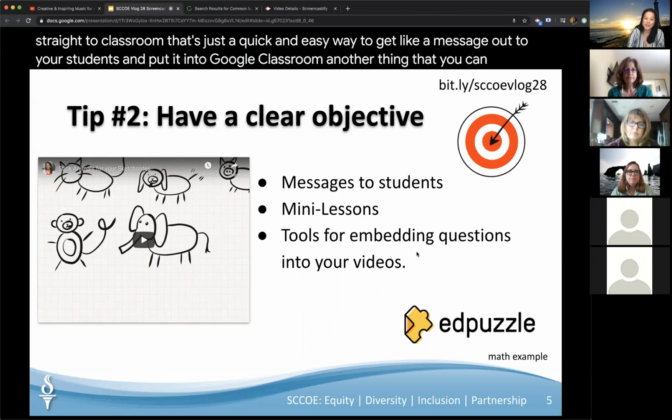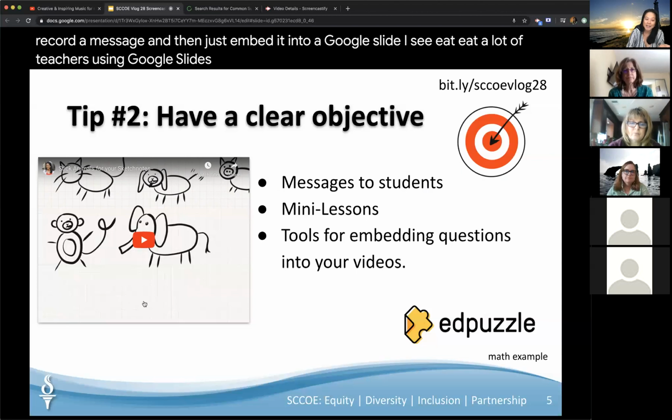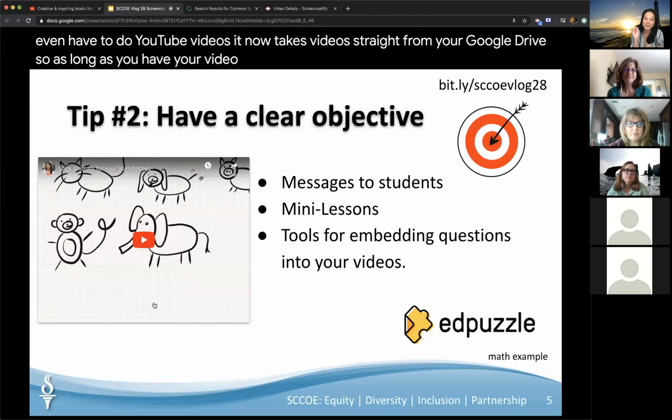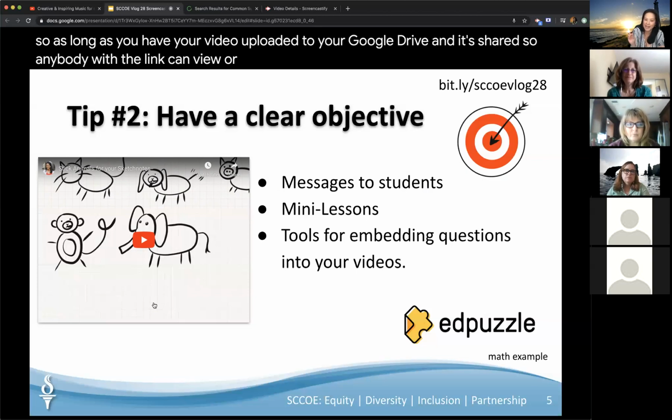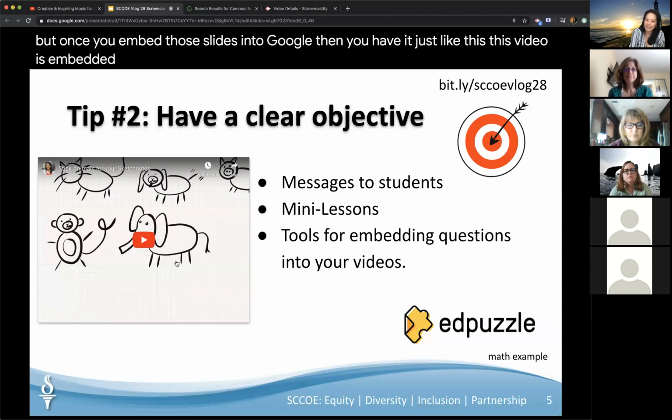Another thing that you can do is record a message and then just embed it into a Google Slide. I see a lot of teachers using Google Slides because you can embed YouTube videos, but you don't even have to use YouTube videos. It now takes videos straight from your Google Drive. So as long as you have your video uploaded to your Google Drive and it's shared so anybody with the link can view, or maybe you have it viewable only to specific people, once you embed it into Google Slides, you have it just like this video is embedded right here.